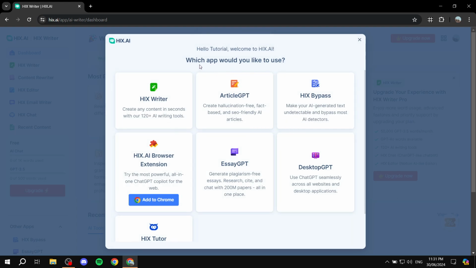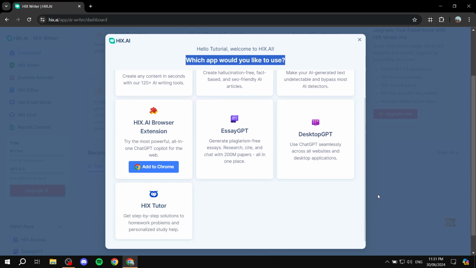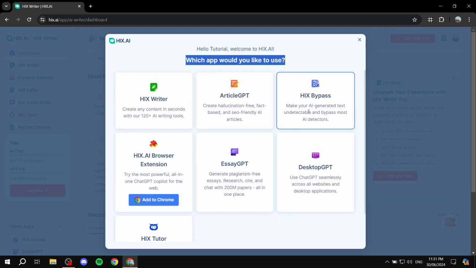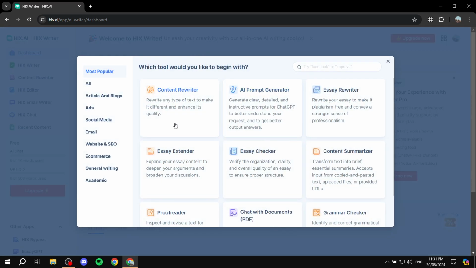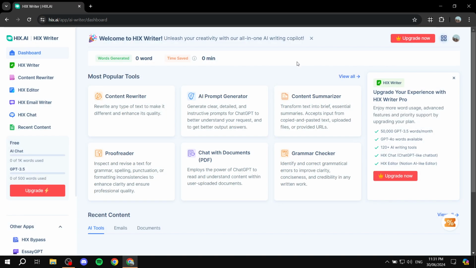Here they're going to also ask you which app you would like to use. Don't worry, I believe in the actual free version you can test all of them out, but we can just select one to get started. For example, Hix Writer. And to begin with, Hix Writer is going to show us a prompt, but I'm just going to exit out of here. So here we have all the apps. This is basically the dashboard here, and on the left, we have all the apps that we can use.